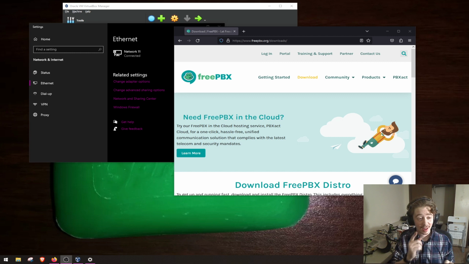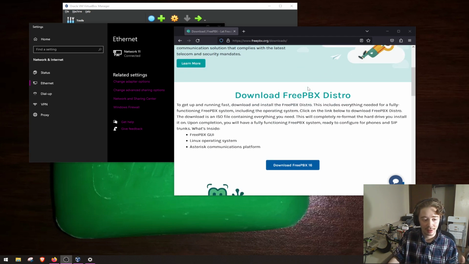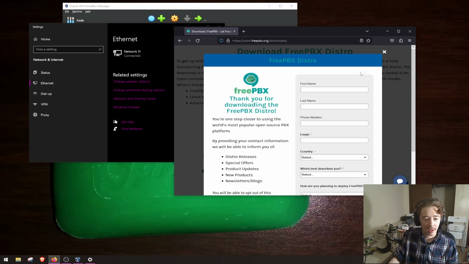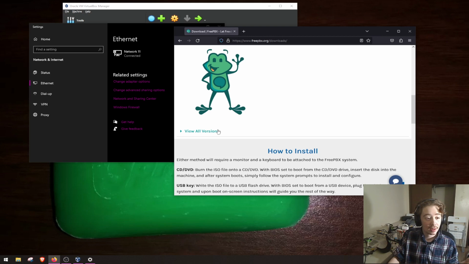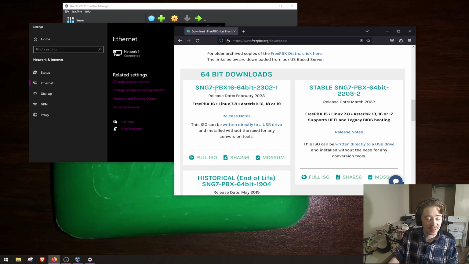I'm going to shut up. First off, go to freepbx.org/downloads. And as you can see here, you'll download the FreePBX distro. Sometimes you can get away with doing something like this. SNG7, PBX 16, 64-bit. You want to download the 64-bit 9 times out of 10.